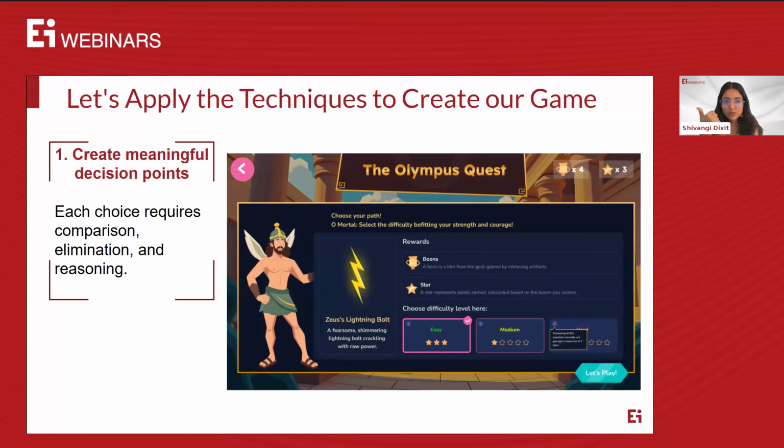So the first rule is that we have to create meaningful decision points, right? So what we did was we tried to give it a Greek flavor. So we said, this is an Olympus quest, and we had short bios of all the Greek gods, and a symbol or an artifact that they have to have, right? So if you see, there are only two rewards, boons and stars. The child can choose the difficulty level here, whether it's easy, whether it's medium. And there's a little tooltip here that also explains, right?